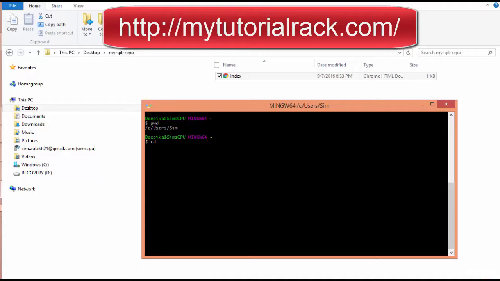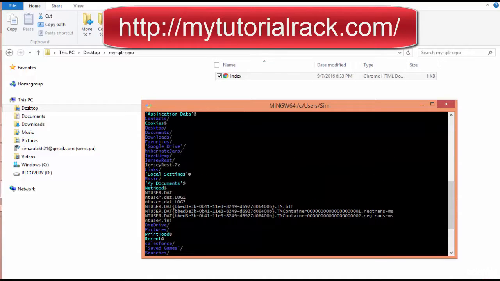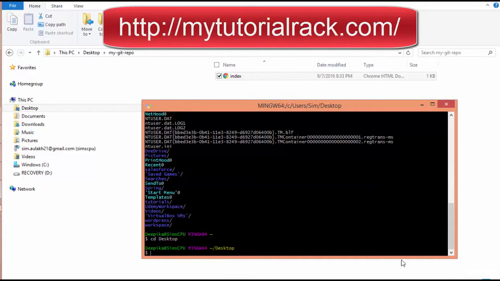So let's go ahead and list down all the files that are present under the sim. You can see that there is a file called desktop available here. We need to go to the desktop because our project folder, or our repository, is under the desktop. So we are going to say cd, change directory, to desktop.